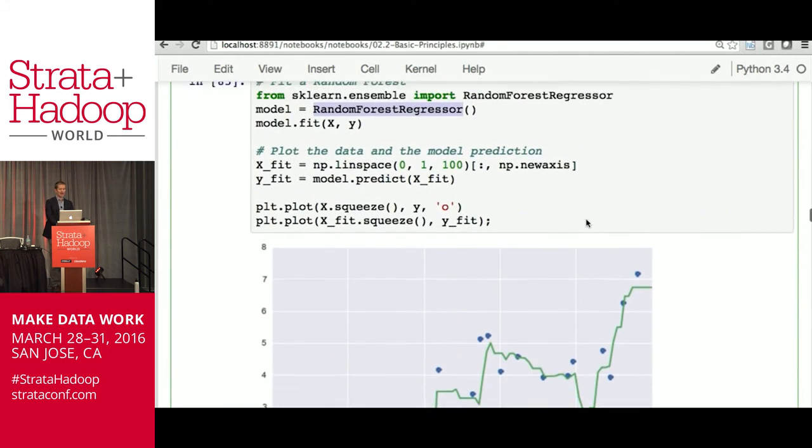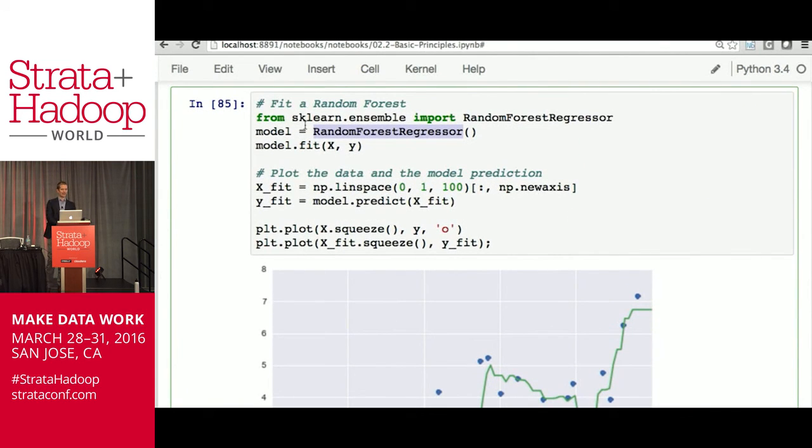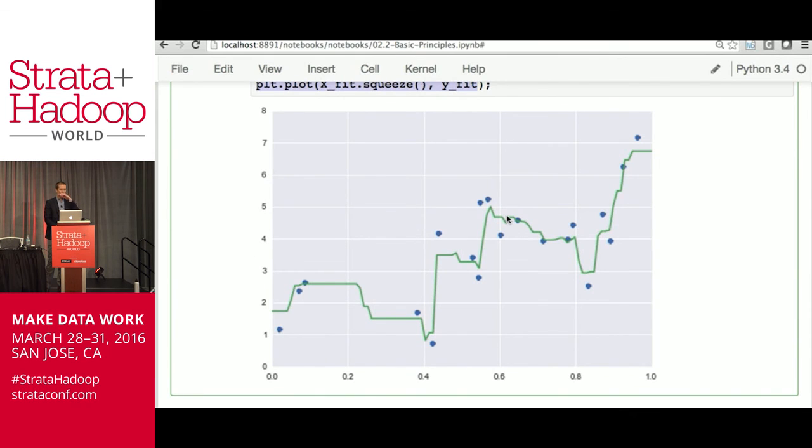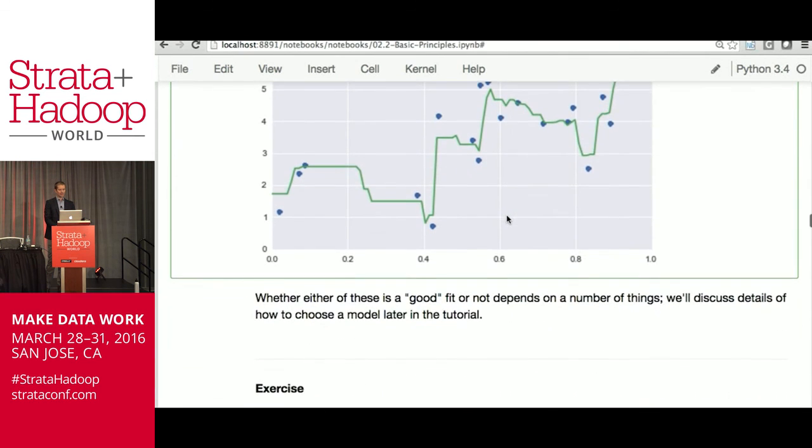And again, I want to emphasize here the API. We're interested in random forest, so we import this estimator. We instantiate it. We call fit to fit it to data. We call predict to get the predicted values on new data, and then we can do what we want with the new data to evaluate it.